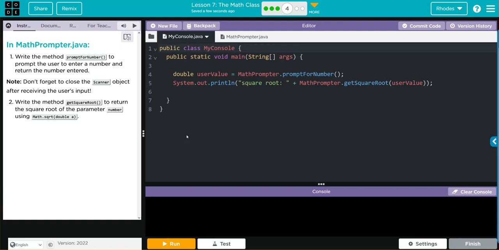Write the method prompt for number to prompt a user to enter a number and return the number entered. Don't forget to close the scanner object after receiving the user's input. Write the method get square root to return the square root of the parameter number using the Math square root method. Let's take a look at our code.